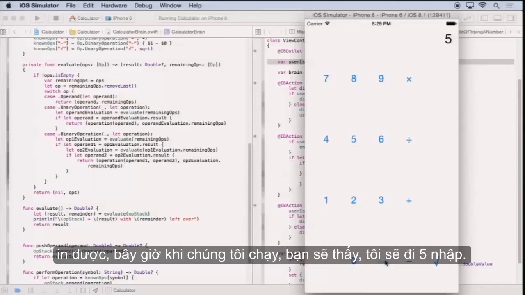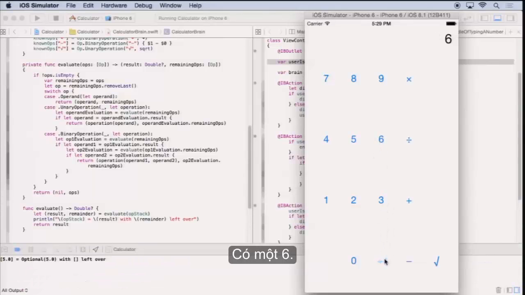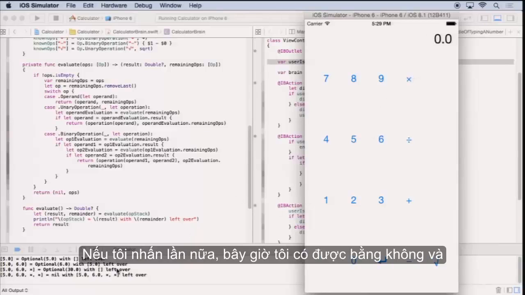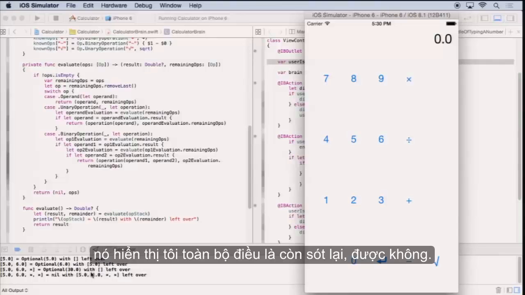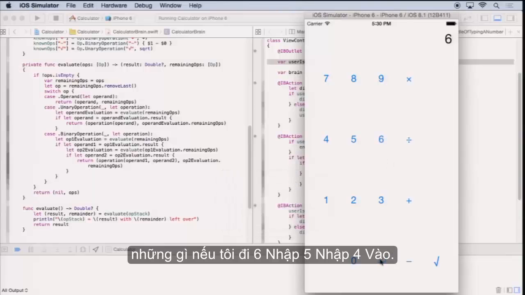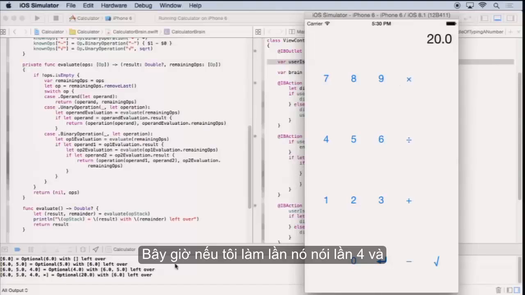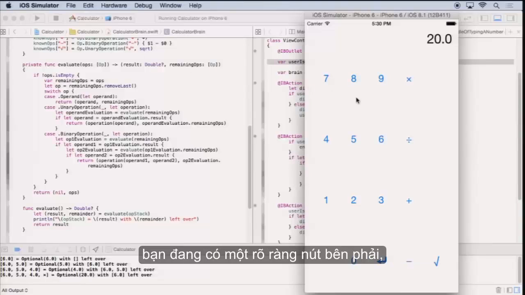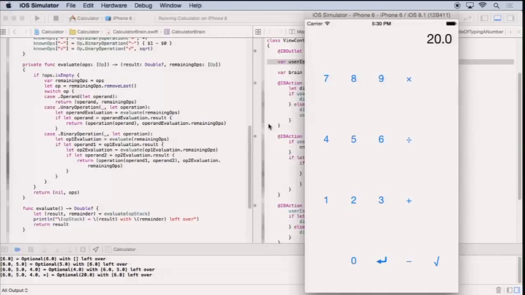Okay? So if you do those two things, put description and Printable, now when we run, you'll see I'll go 5, enter, 6, and you see it's put a 5 in there. There's a 6, times, it's even putting the times. If I hit times again, now I get nil, and it shows me the whole thing is left over. Okay, let's go another thing here. What if I go 6, enter, 5, enter, 4, enter. Now if I do times, it says times of 4 and 5 is 20 with the 6 left over, which is exactly right. Okay? Now, notice I had to rerun there to do that. You're going to have a clear button, right, that you did in assignment 1. You're going to have to make that work in assignment 2 as well.